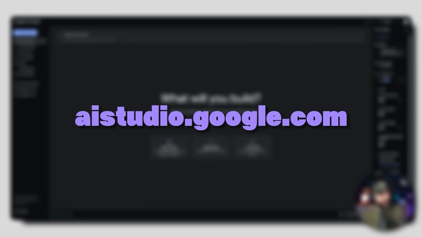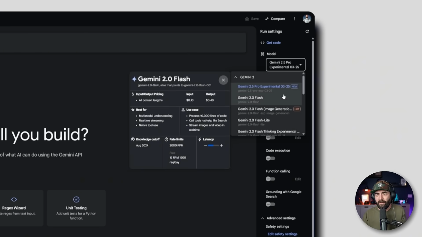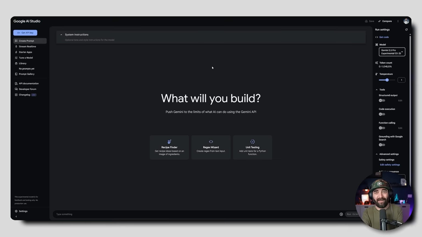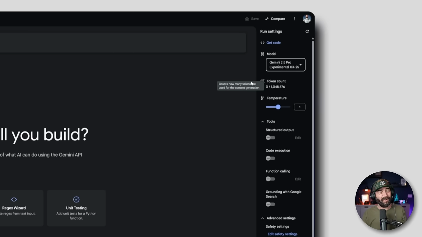So if you go over to aistudio.google.com, over on the right side, there's a little model dropdown. You can actually select Gemini 2.5 Pro Experimental and use it totally for free inside of this AI Studio. And not only is it a super smart model that works really well, but it's got a 1 million token context window. That's about 750,000 words of input and output. And despite that huge context window, it is insanely fast.